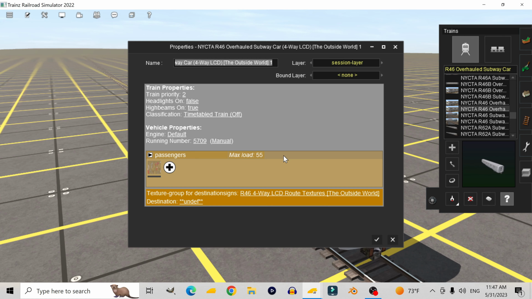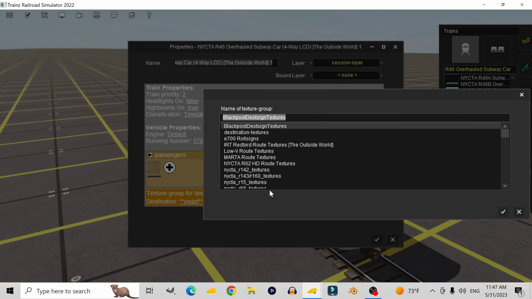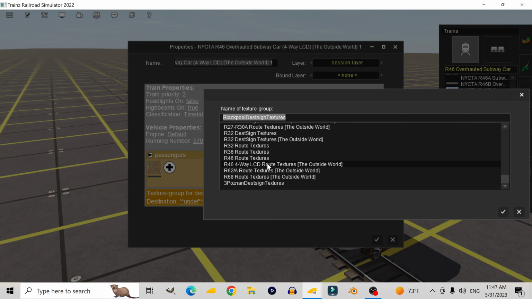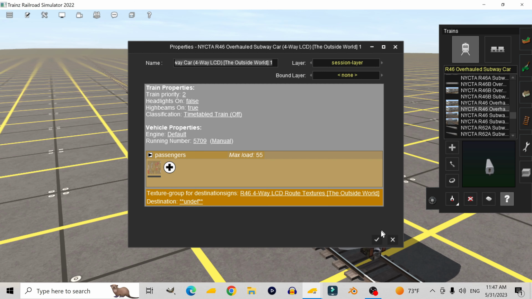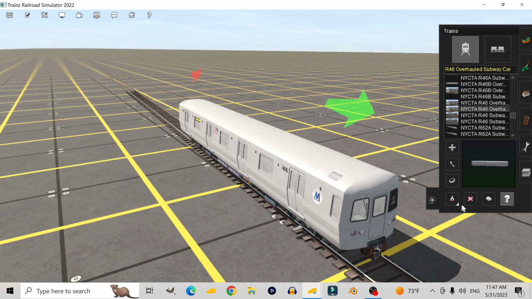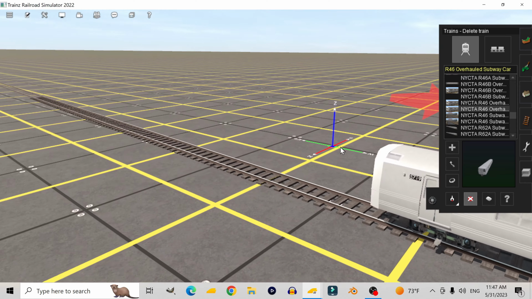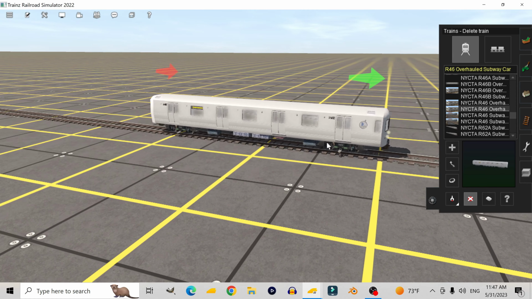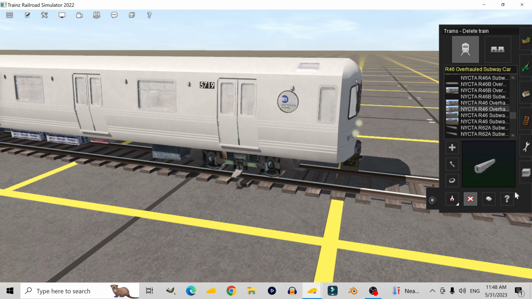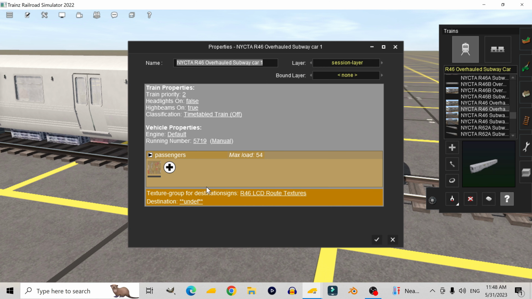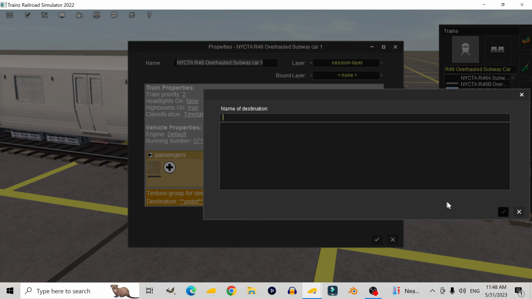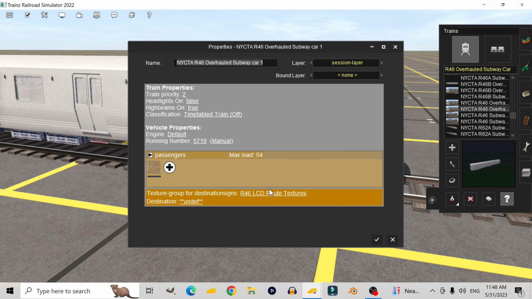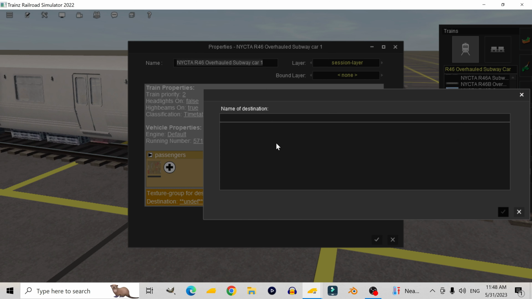Okay, I placed the other R46 on the ground to see something. It looks like even the texture library that the locomotive comes with is selectable from this list when you place it on the ground, even if the one that you're trying to select is the one that the locomotive already has selected. So even in that situation, I should be able to see it in this drop-down menu. Oh, and look at that. When you click on under, it doesn't even show you the options.